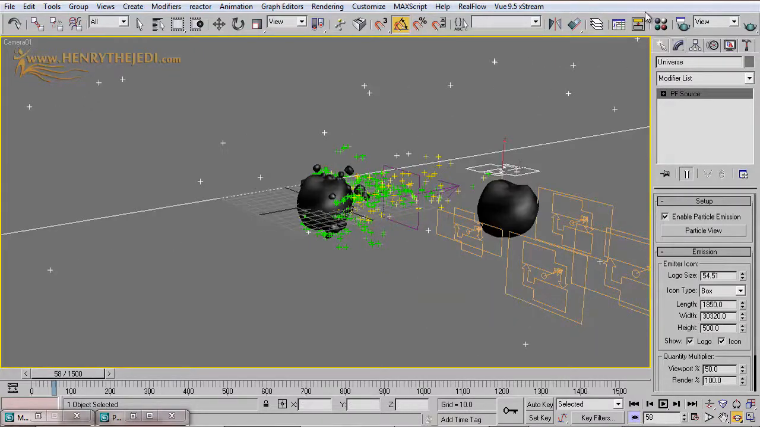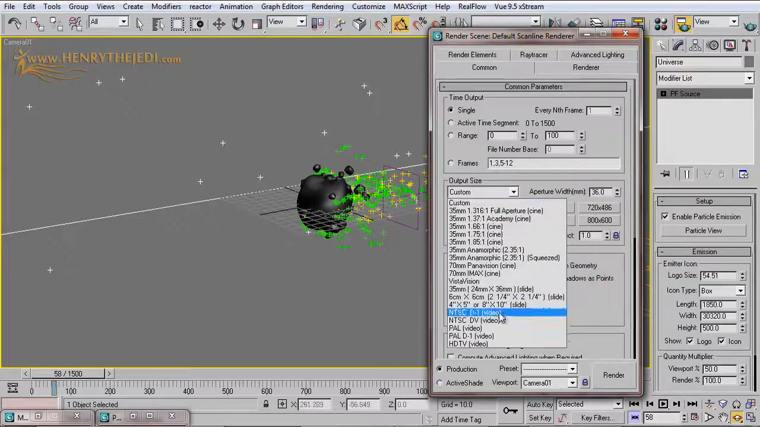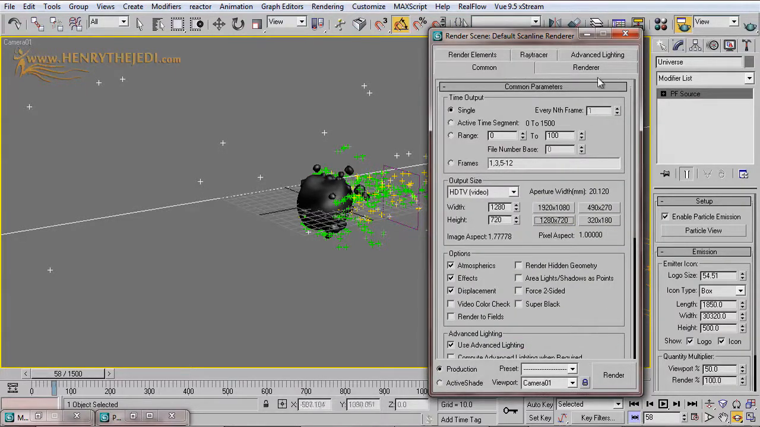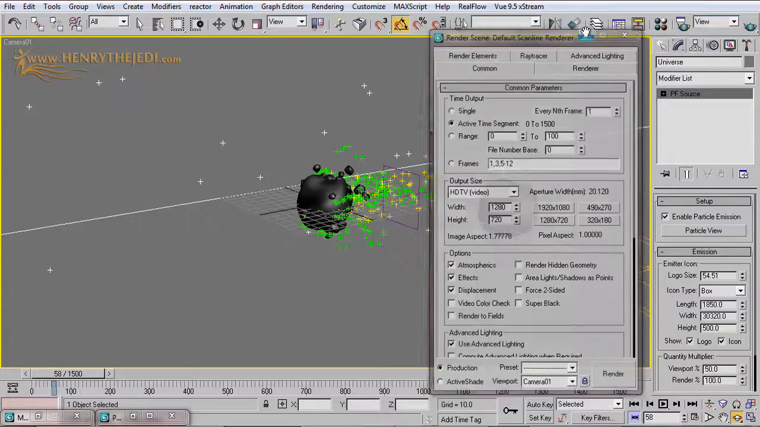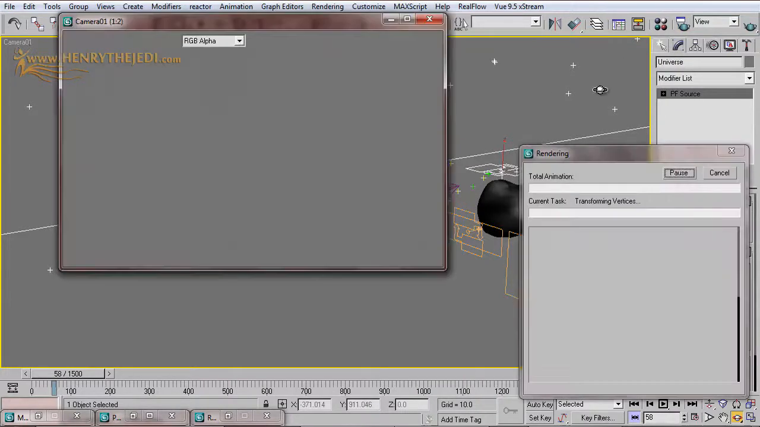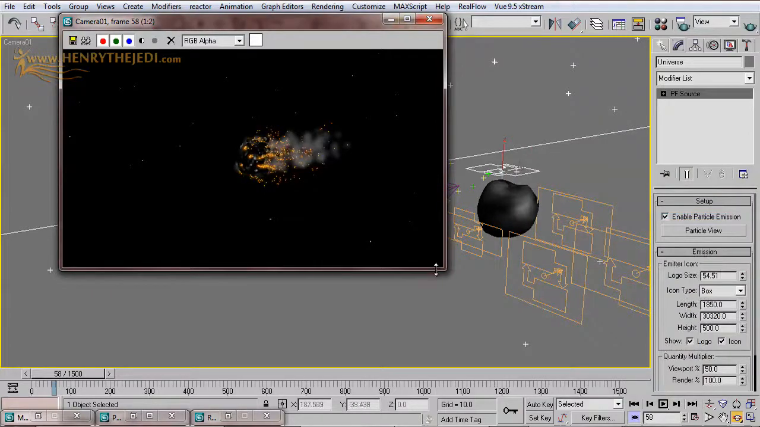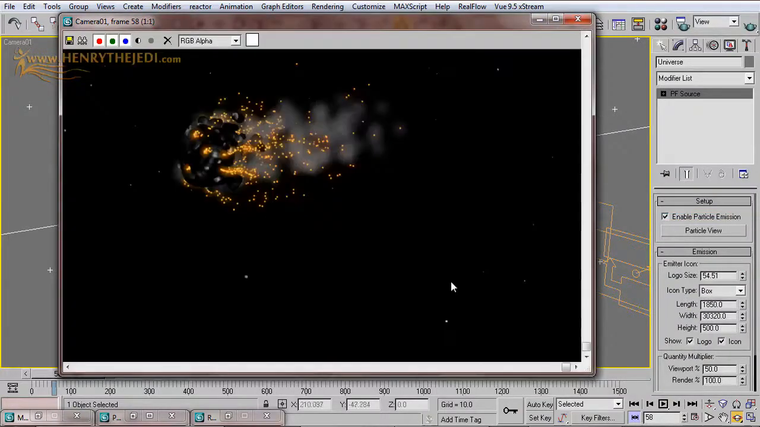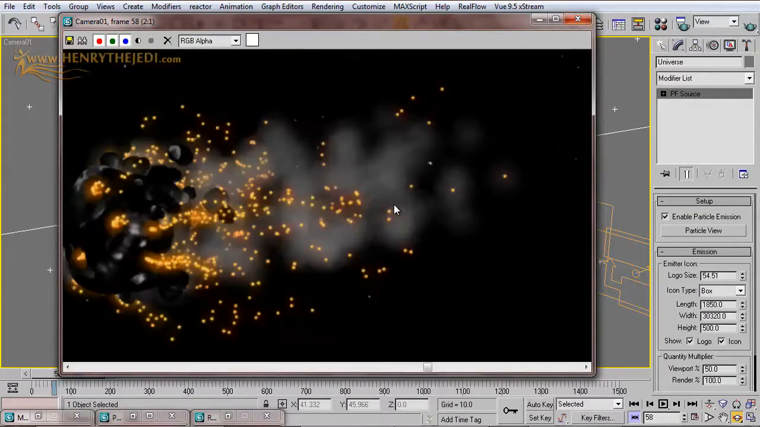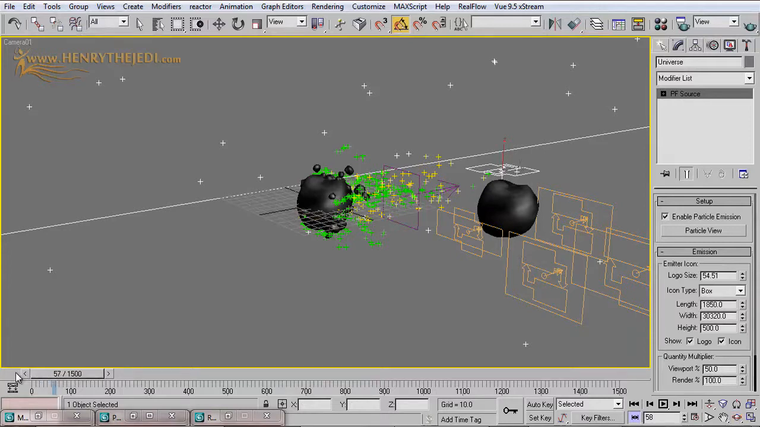Then go to rendering, render, and change this to a proper output setting. I'm using HDTV 720p. Make sure it's an active time segment of 0 to 1500 frames. And guess what, if you press F9 right now, you should see what we get. You see that our particles are on fire, and we have our little stars nicely appearing in the scene because their proportions are now correct.